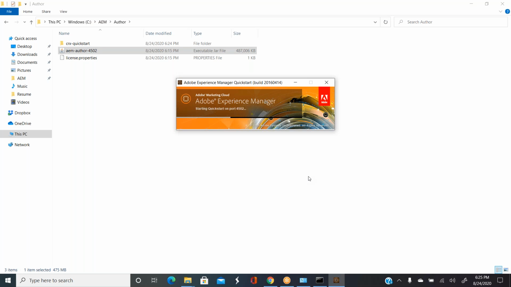How much is the cost for this software? Actually, they don't sell AEM individually. The customer has to buy Adobe Marketing Cloud. It will cost maybe some 5 crore or something, and every year they have to pay some subscription fees.